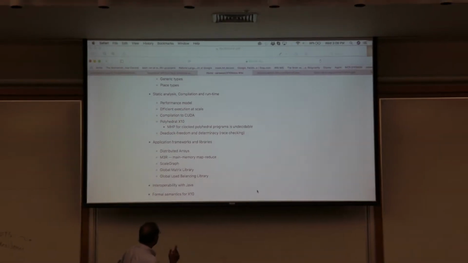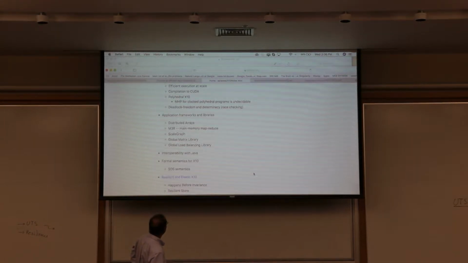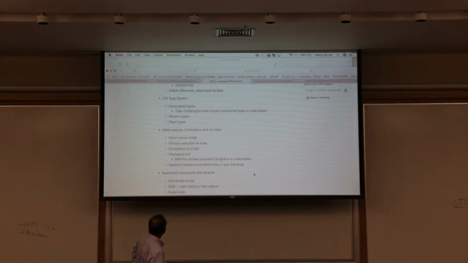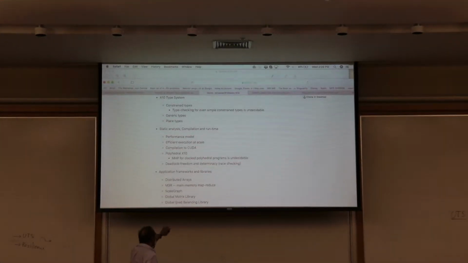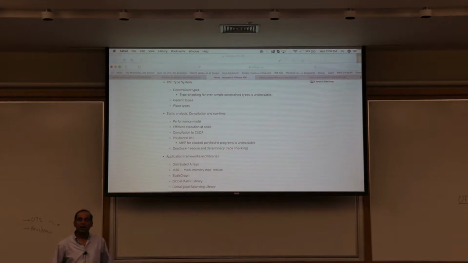UTS in fact plays a little bit of a central role in the development of X10, and it will show up in application frameworks and libraries, in particular in this global load balancing library.